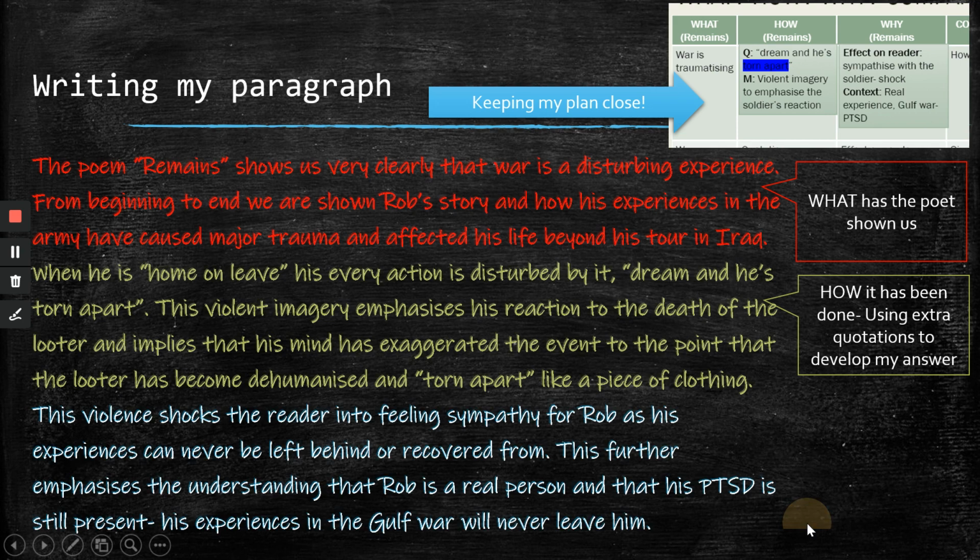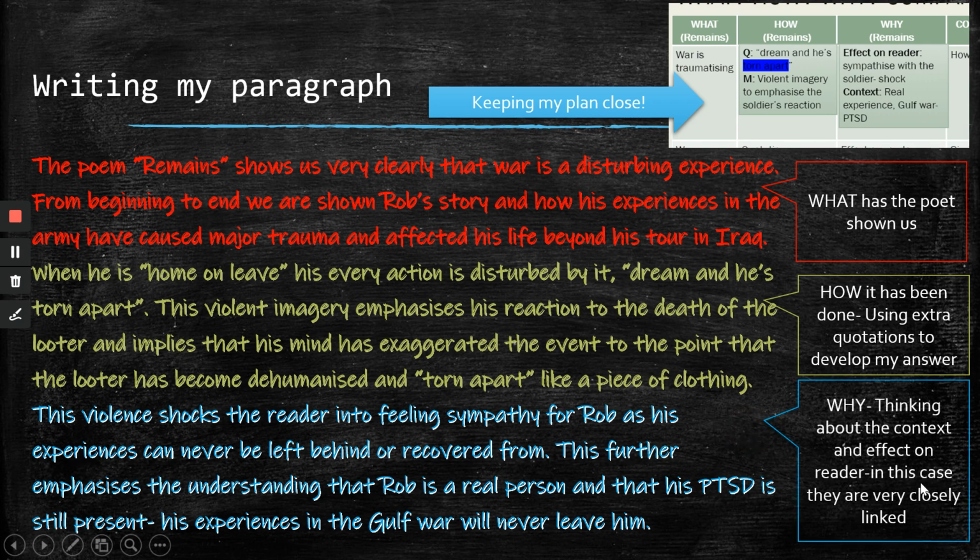Okay. And then finally, my why. So thinking about the context and effect on the reader. Now, in this case, they're actually very, very closely linked, because what we're supposed to do is feel sympathy for Rob and his PTSD. And also it shows us Simon Armitage's true meaning, which is experiences experienced in war can never be left behind or recovered from. Okay, so this emphasis on this shows us that Rob is a real person. Okay, and that's another point we want to make.